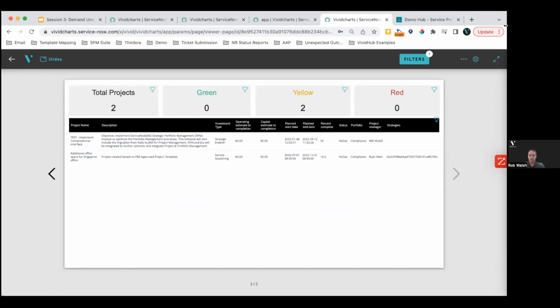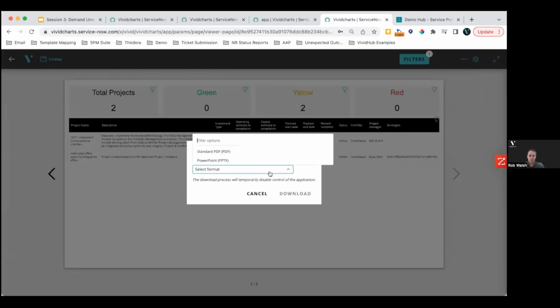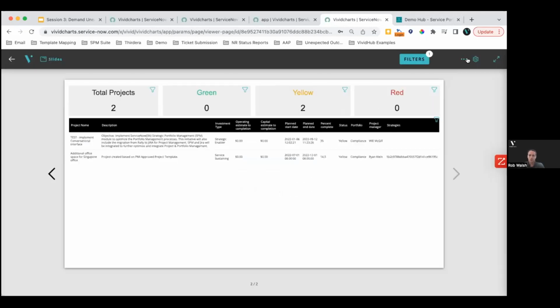Just like with our other demand views, we can download this to PDF or PowerPoint. We can share a view like this just as easily or present it directly out of the platform. Something else to call out, if you're publishing a view like this out via self-service, you have the filter set up. You can turn on and off clickability for any of these charts.